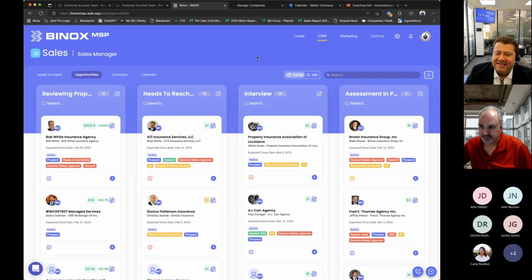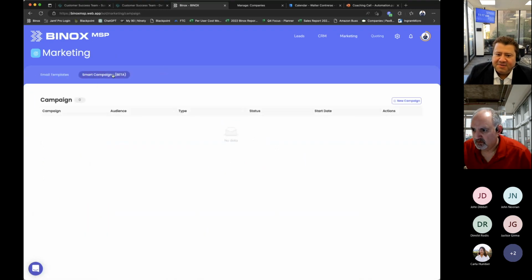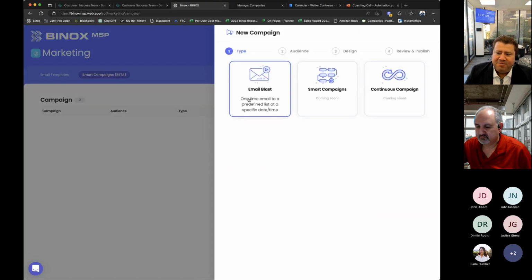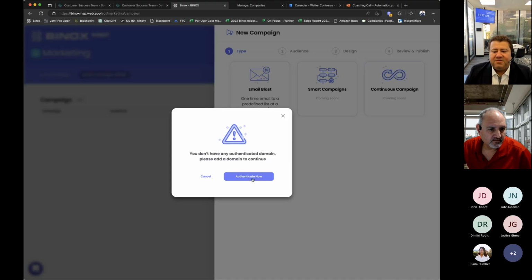We are pushing the documentation for Smart Campaigns, which is in beta, but you can feel free to test it out. We are pushing the step-by-step documentation today, so feel free to play around with that. The only one that's available currently is Email Blast, but when you click on it, it's going to ask you to authenticate your domain. I will educate you throughout the process of email blasting and email marketing, because I think there are a lot of misconceptions when it comes to that.